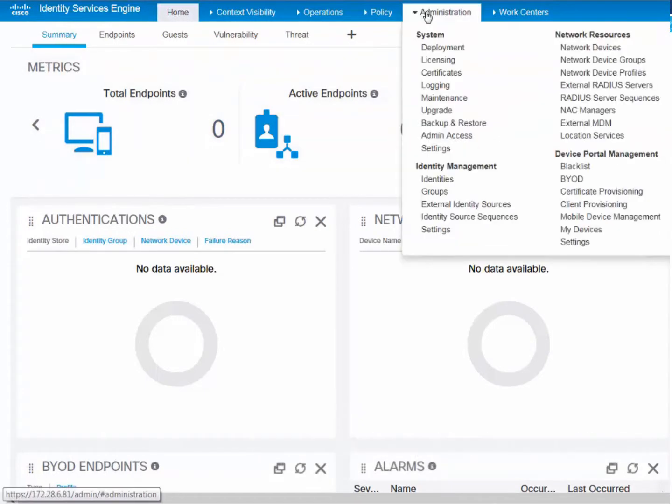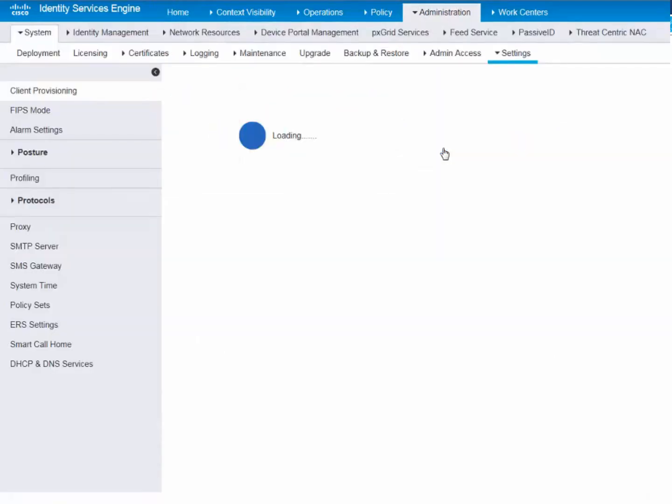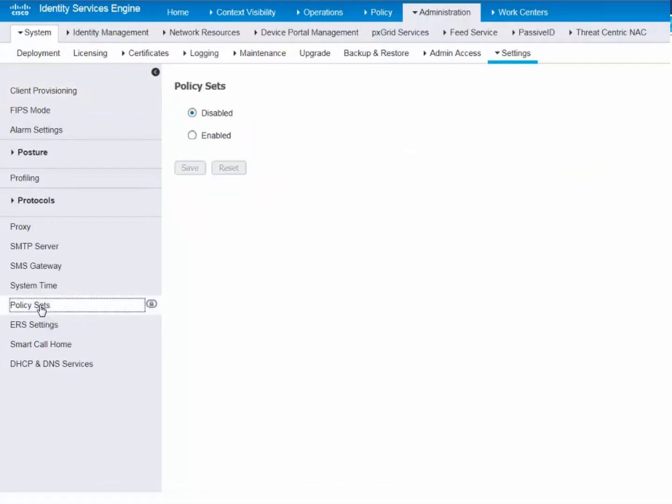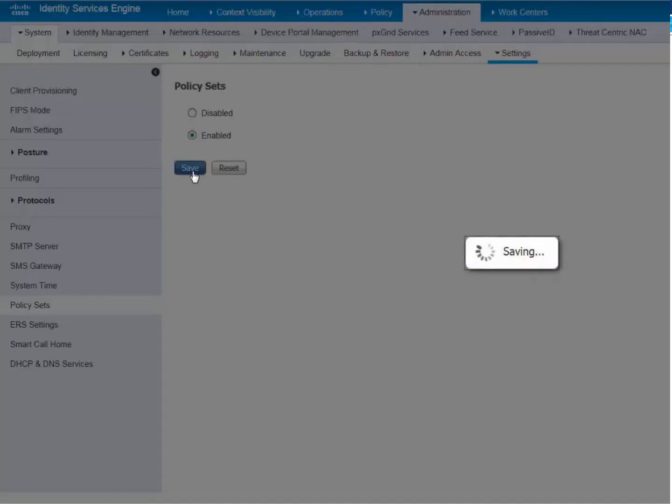To do this, go to Administration, System, Settings, Policy Sets. Click on Enabled and save. You'll be logged out. To continue, log back into ISE.